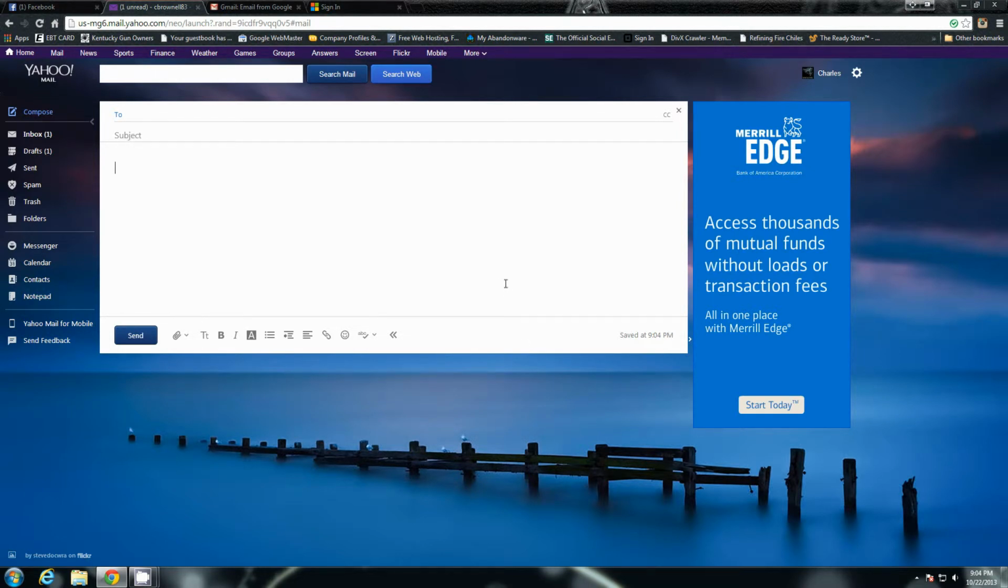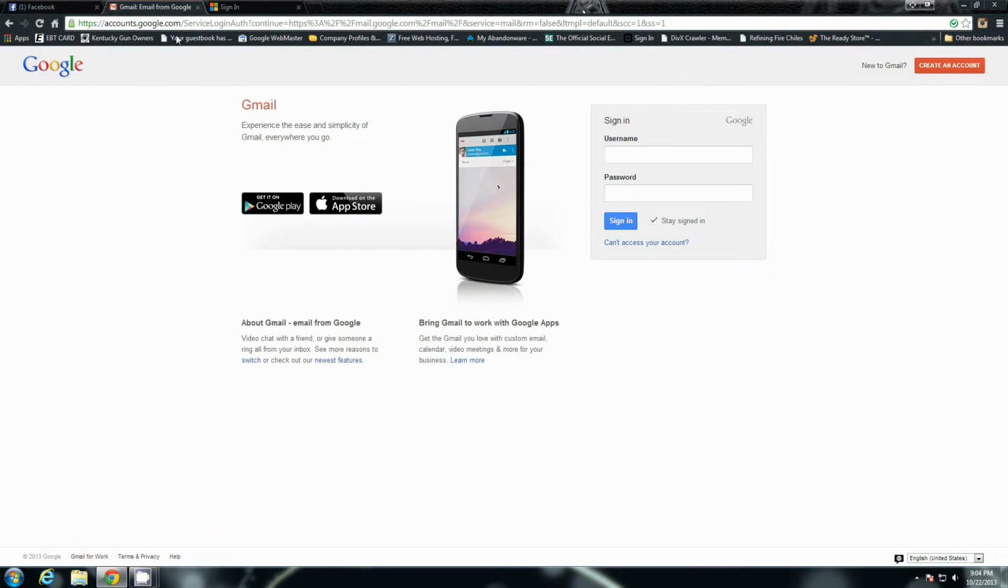Yahoo's not a bad one to use, and I'm showing you all three of these major ones because I actually have accounts in all three of them. They all work very well. Okay, get out of that, and I'm going to show you Gmail.